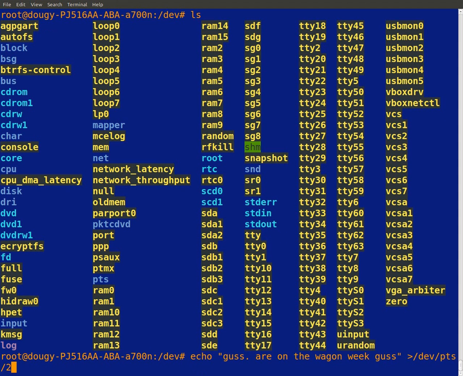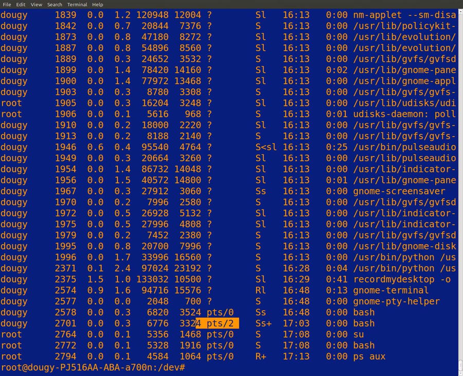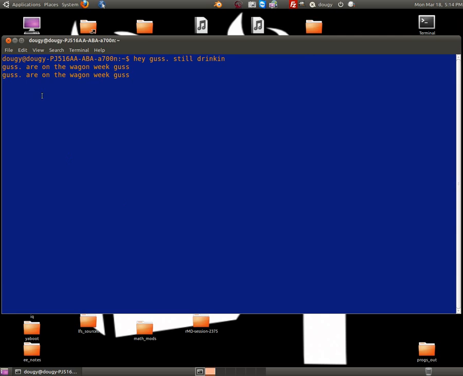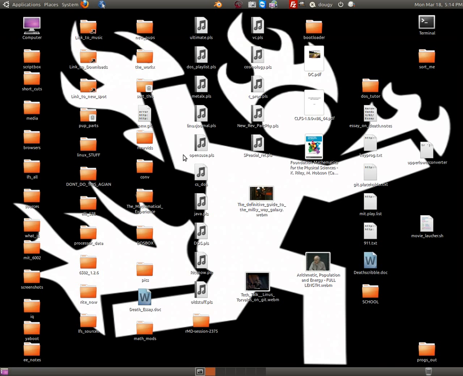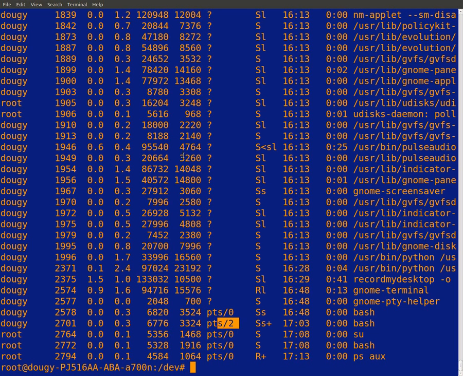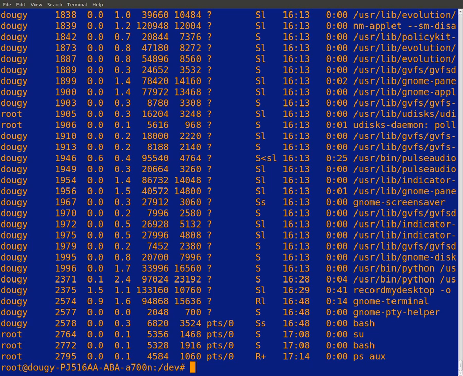Let's take a look at that. Let's, for one, run ps aux right now. If we ps aux right now, we'll find out that we have two terminals open. Why? From experience, I know that we have a PTS0 and a PTS2 open at the same time. Now I'm going to go over here, and let's give Gus a break. Cut him off. So we can ps aux now, and find out we only have one open.